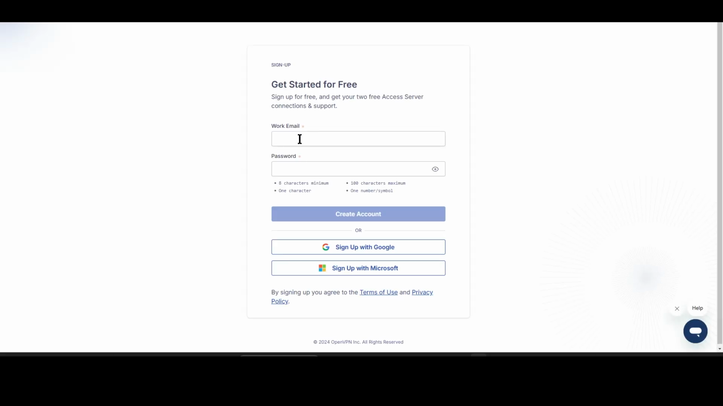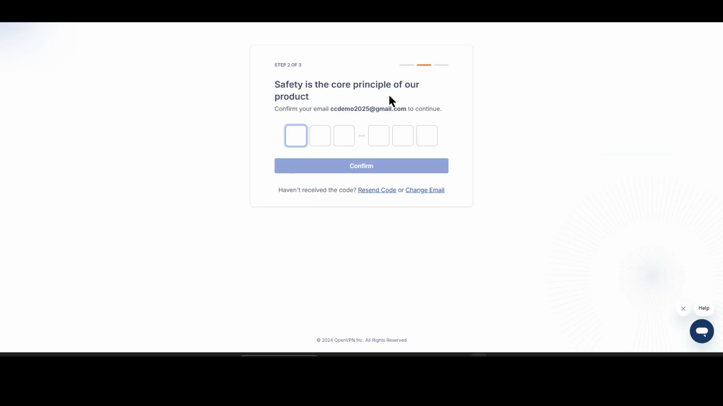The next step is creating the account. This is what we need: work email address. We need to choose a password, so we can create our account. So I'm going to type my email address here, and I choose a password for this account that I'm creating, and then click on Create Account. There will be a 6-digit code emailed to us. We need to enter that code here.